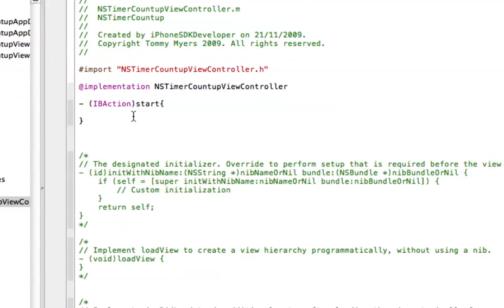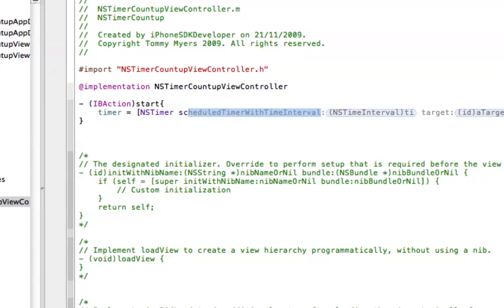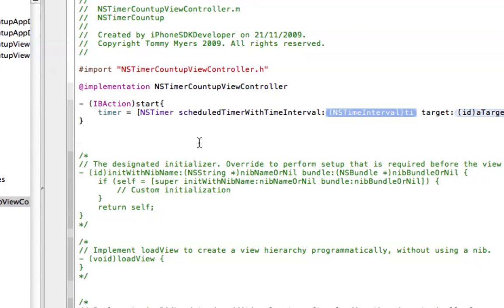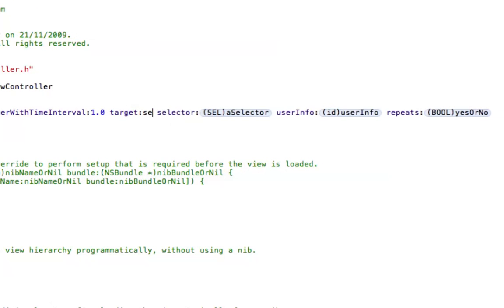Now we can do the following code. Timer, go to NSTimer. Schedule timer with interval. Hit escape, and then make sure it's the second one on the list. Enter timer interval. This means how many seconds you want it to update. Target self, selector at selector countUp, user info nil, repeats yes.